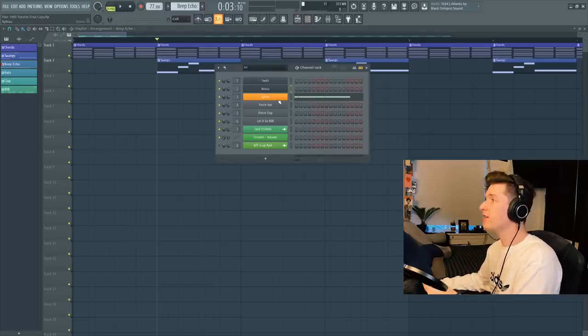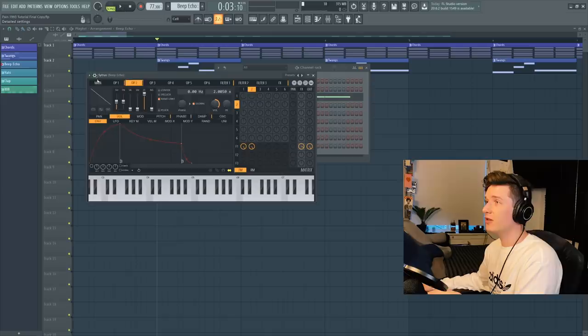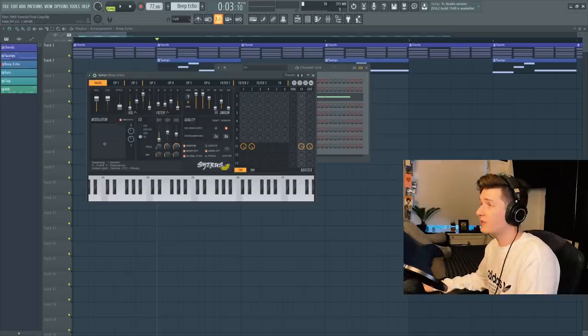It's really easy to pull up, guys. All you're going to want to do is pull up Citrus. Literally don't change anything. Don't even select a preset. This is what you're going to use right here.